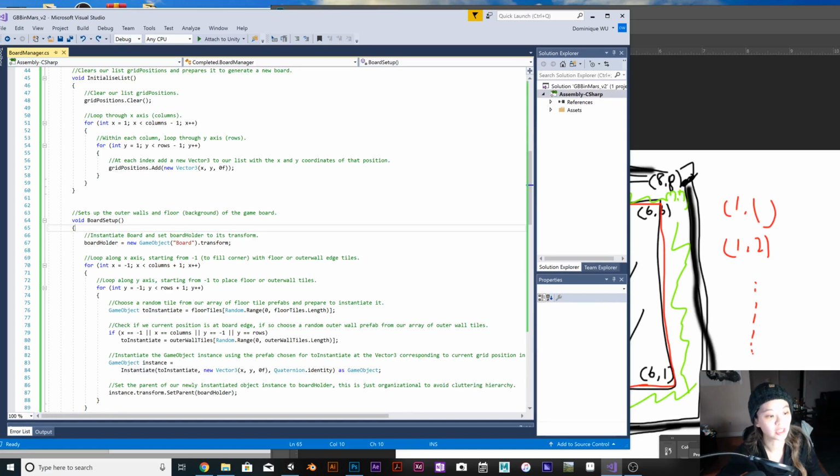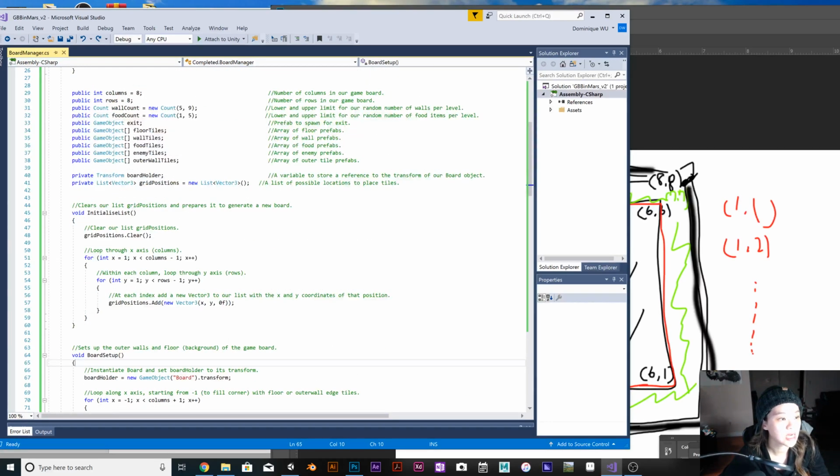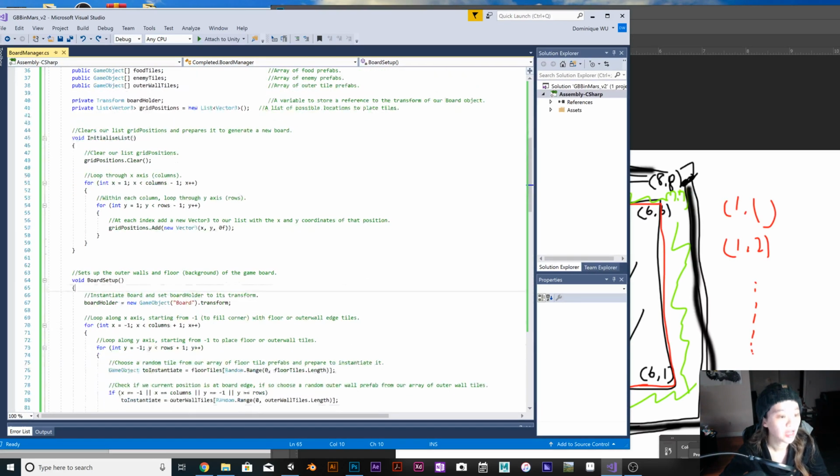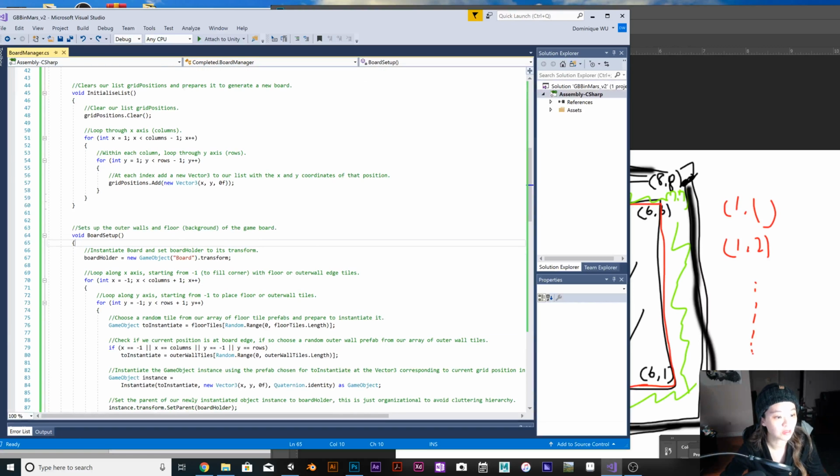Okay, so game object board, we go here and we are going to have a game object and we are going to make it like a start to initialize board and set board holder to its transform. Okay, so let's do it.